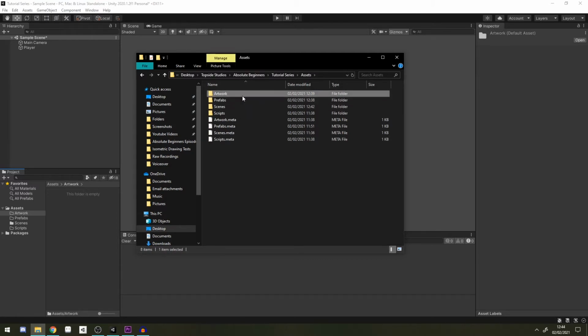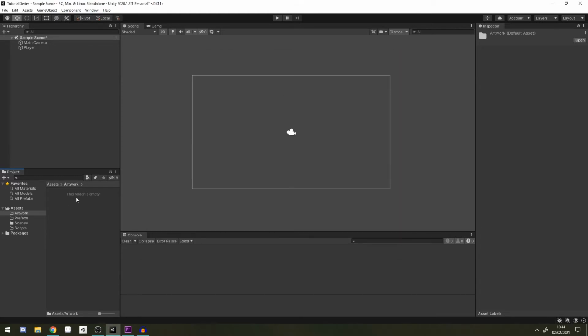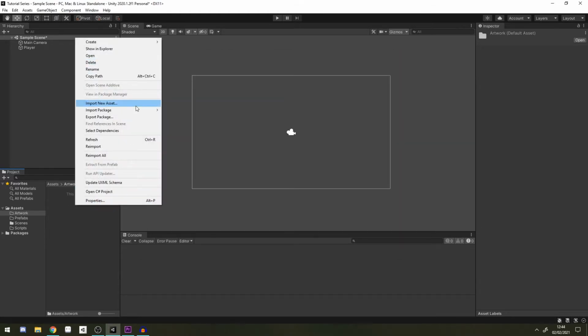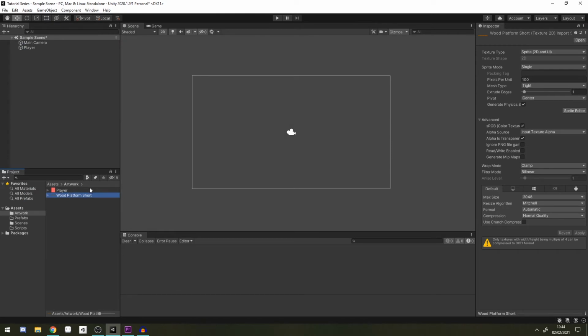Now if I open that, this is the same folder and we can just drag stuff into here, and then when we go back into Unity it'll appear here as well. The other option is to right click and you can import new asset or import packages if you want to import not just assets. So I've made this player PNG and this wooden platform that we're going to use, and I'm going to hit import for both of those, and now they're in my assets folder.